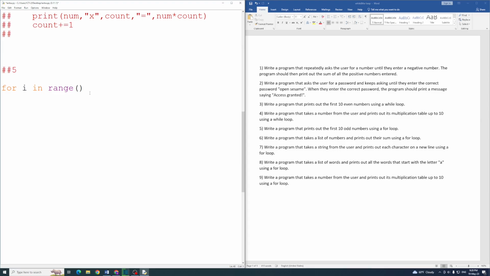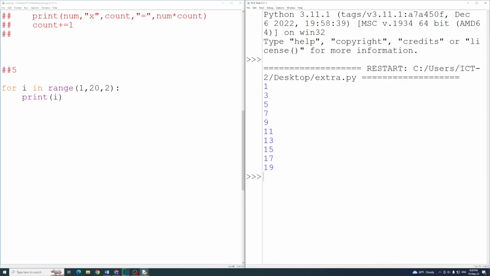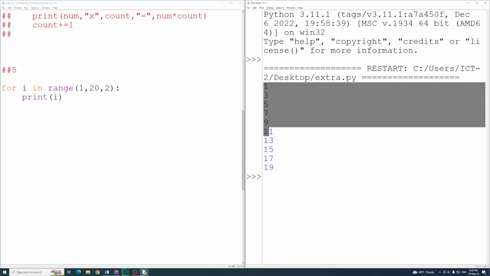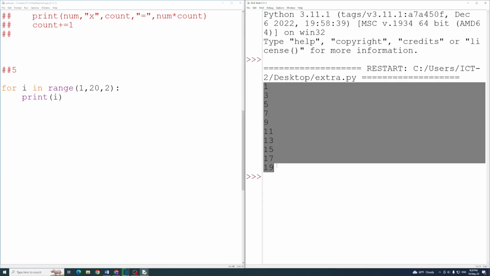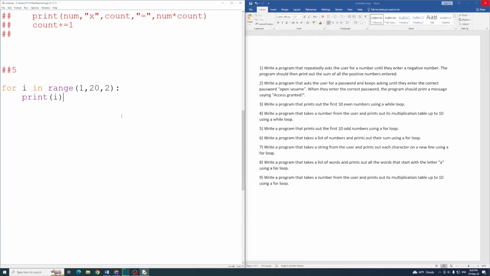Let's print out the odd numbers. It should start from 1 till 20. Then our increment should be 2. That's it. Print i. Each time i will increase by 2, and it will print out for us the first 10 odd numbers. 1, 2, 3, 4, 5, 6, 7, 8, 9, 10. As you see, let's make it a comment. Let's continue.